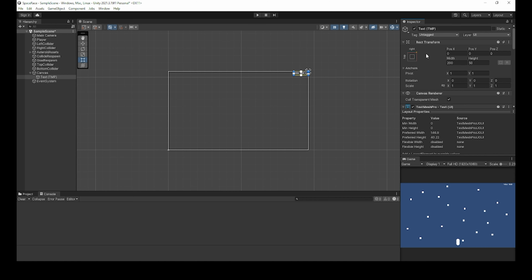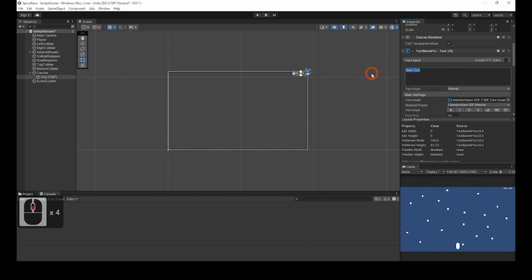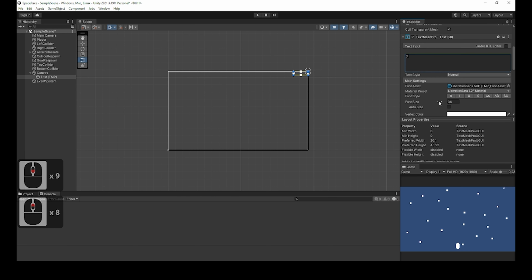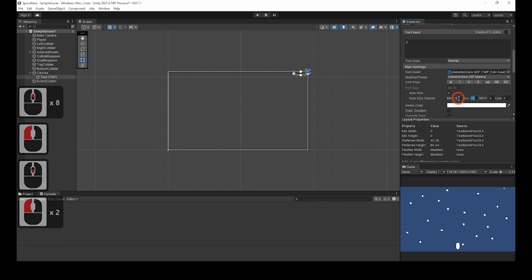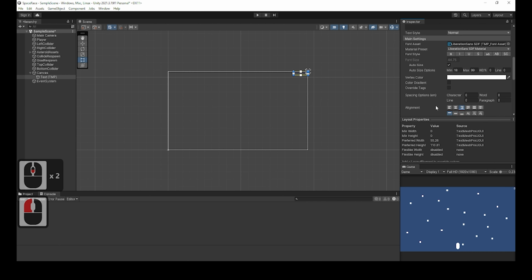In the Text Mesh Pro text UI component, we will change it from saying new text to just 0. Let's also click auto size with min being 18 and max being whatever you want it to be. Let's put the number to be aligned to the right side of the text box as well. Then, let's scale and move the text box to a suitable size and position.